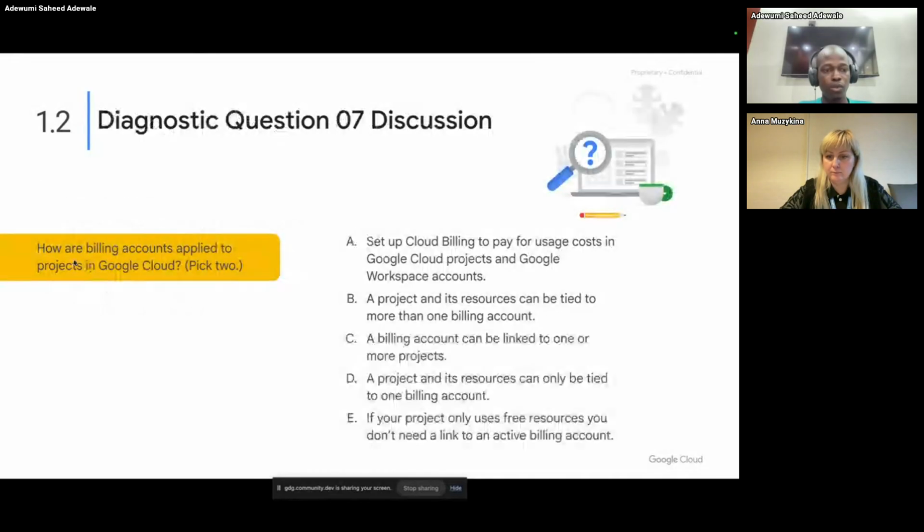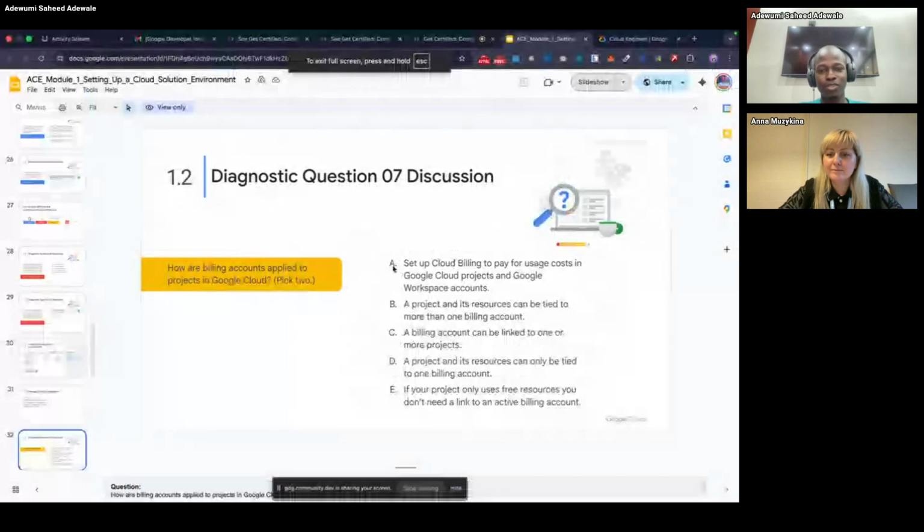And we have another question here, which is how a billing account applies to the project in Google Cloud. So Cloud Billing is used to pay for usage cost in Google Cloud projects and Google Cloud storage. A project and its resources can be tied to one or more than one billing account. A billing account can link to one or more projects. I don't know, maybe someone that's following can give me the answer to this?